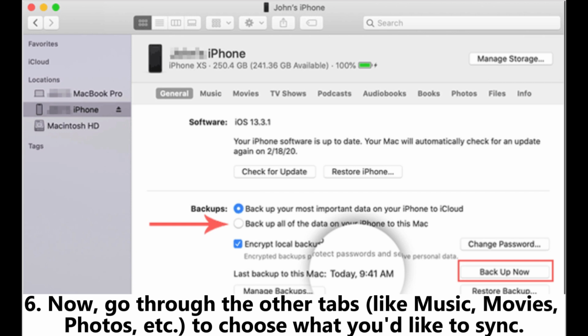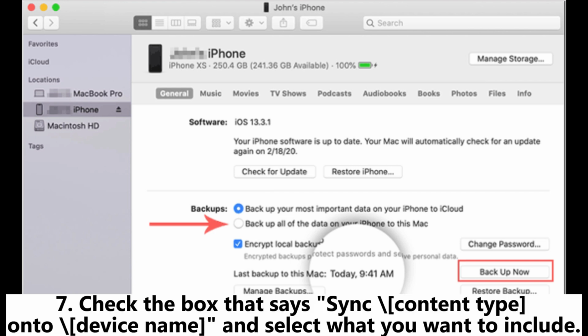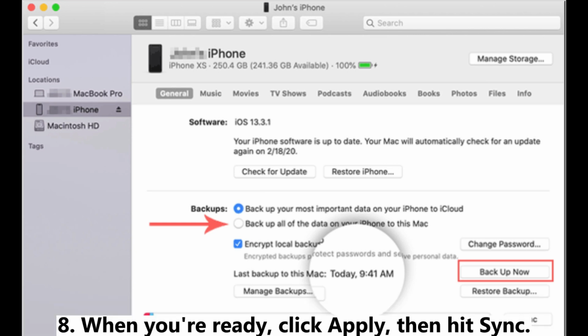6. Now, go through the other tabs like Music, Movies, Photos, etc. to choose what you'd like to sync. 7. Check the box that says Sync Content Type onto Device Name and select what you want to include. 8. When you're ready, click Apply, then hit Sync.